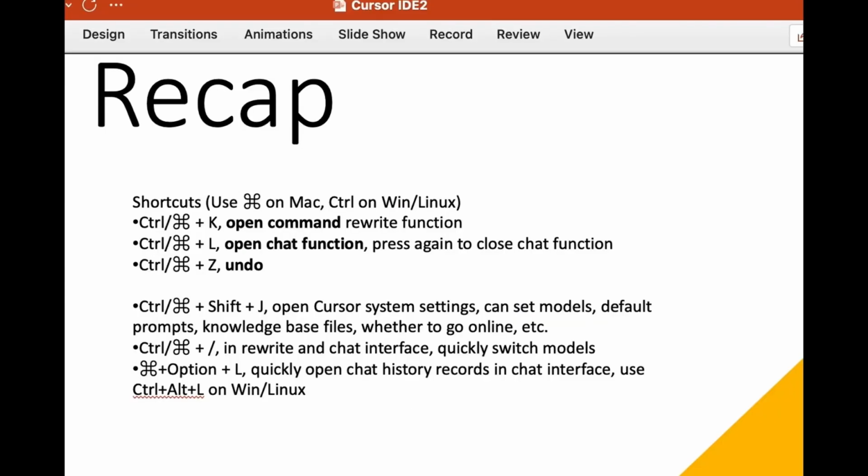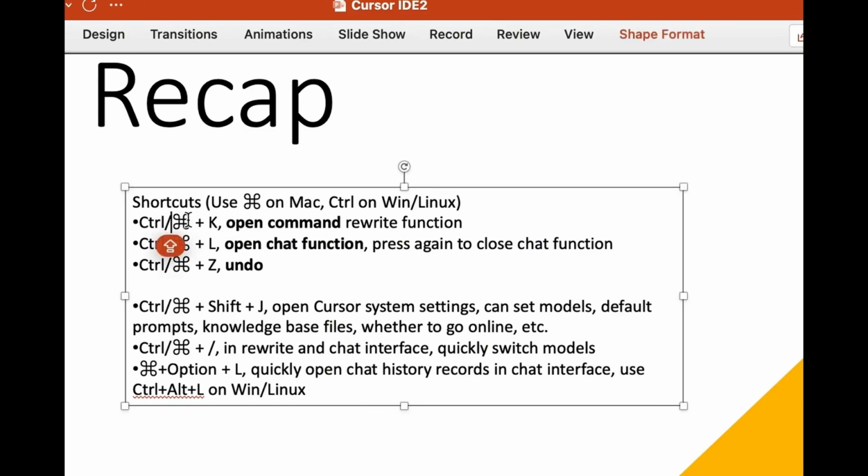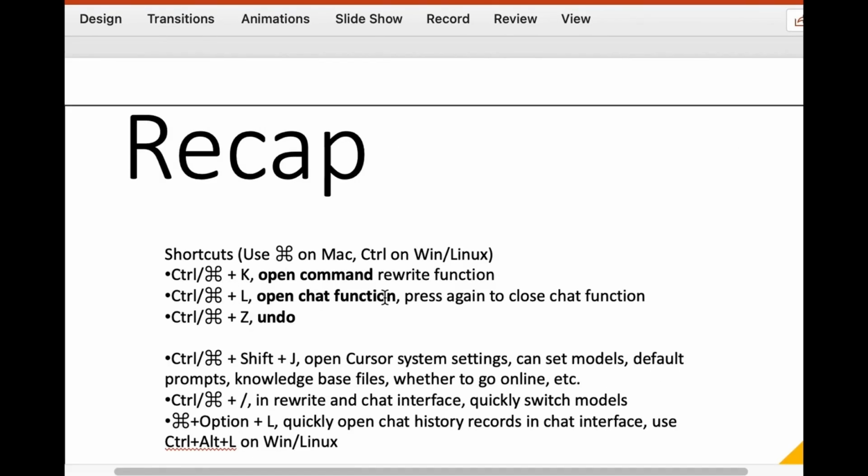Also, let's recap some commonly used hotkeys. There are 3 that I use a lot. I'm on Mac, so Command K is just open the command. Command L is open the chat function. Command Z undo. There are also some other hotkeys I didn't use quite often. Command Shift plus J, open system settings. Command Dash, Command Option L, check chat history.